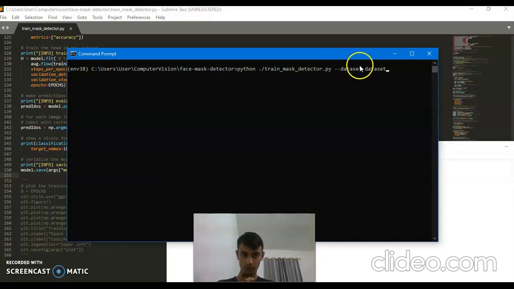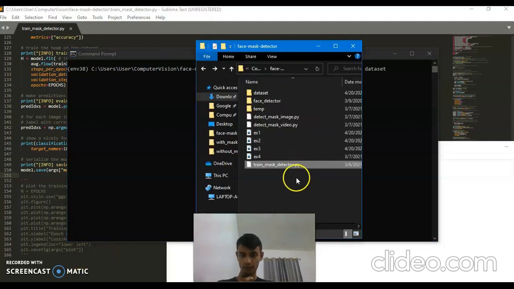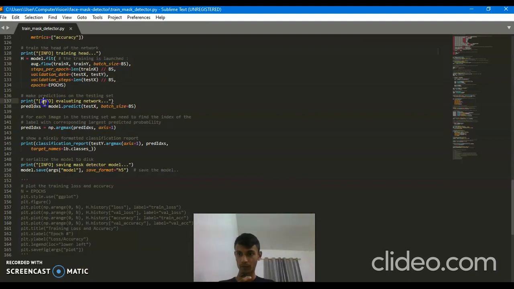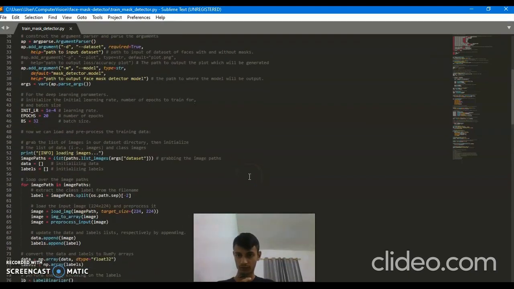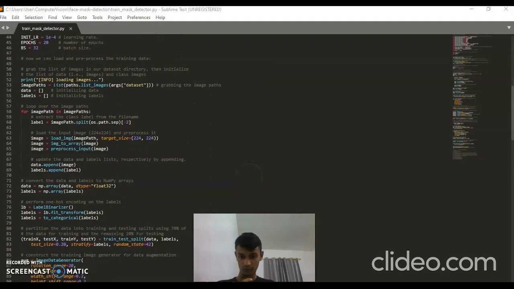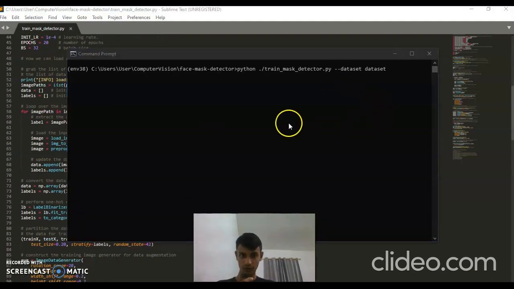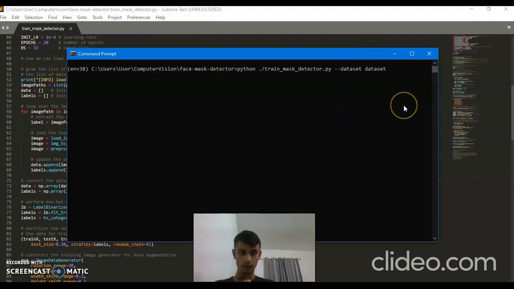Here we'll pass the dataset, and here the model will train. In the folder there is no model yet, and the model will appear here, because this is the default location of where the model should be when we do not pass it. So now the model is being trained. Now the model will start training.